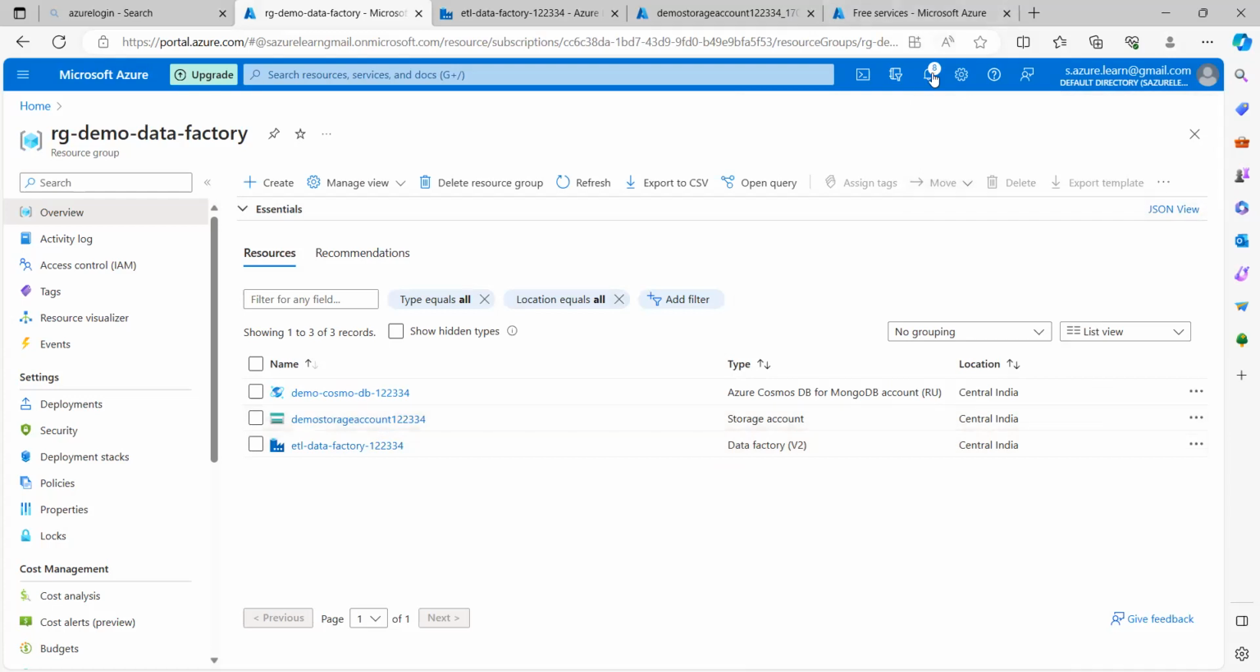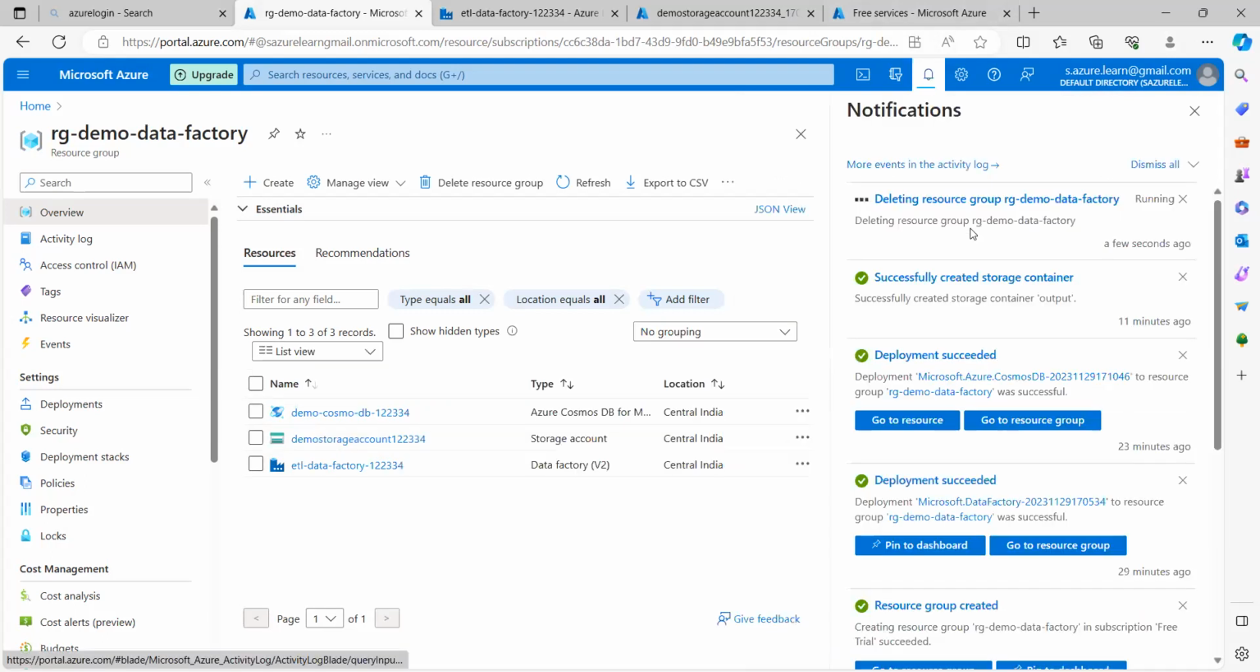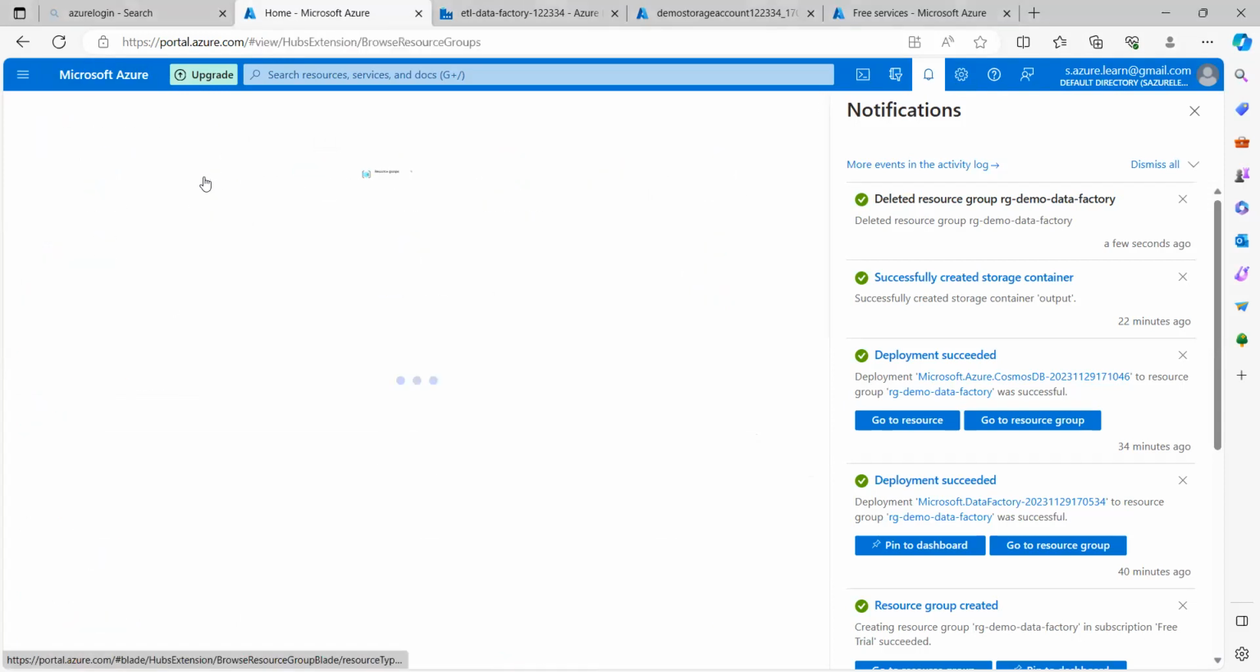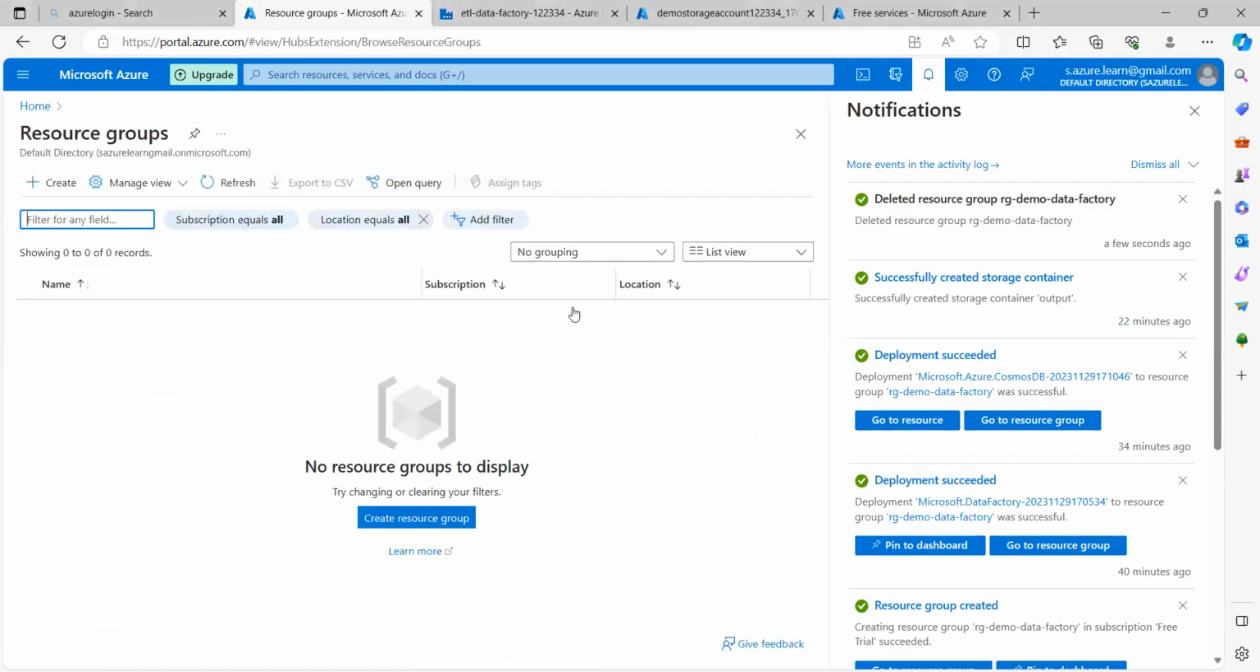You can see the notification. So the resource group deletion is in progress. It will take few minutes to complete this deletion process. So now we can see the resource group is deleted. We got a notification that the resource group is deleted. Let's go to home button and let's check if we have any resource group or not. So I don't have any resource group and its corresponding resources are also deleted.